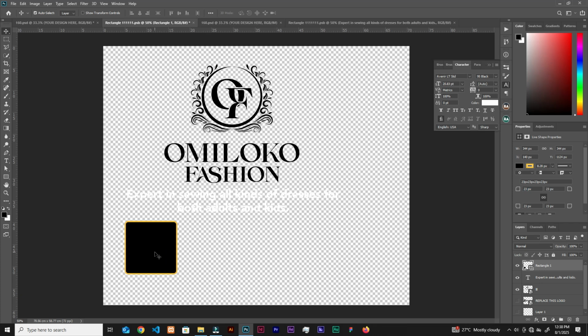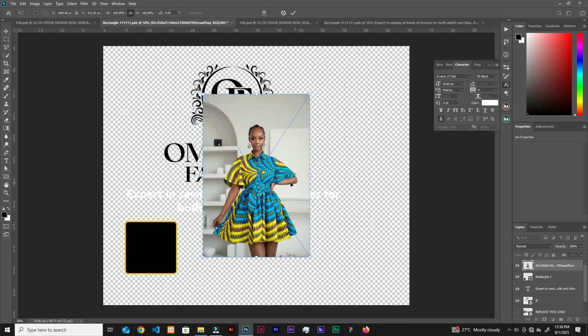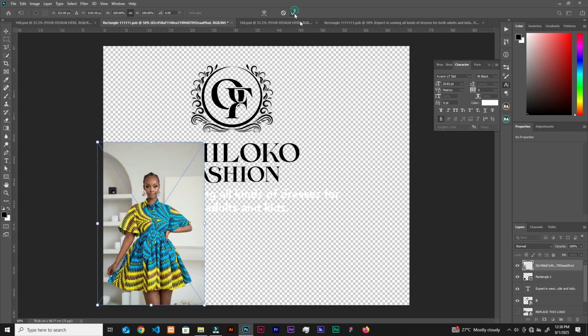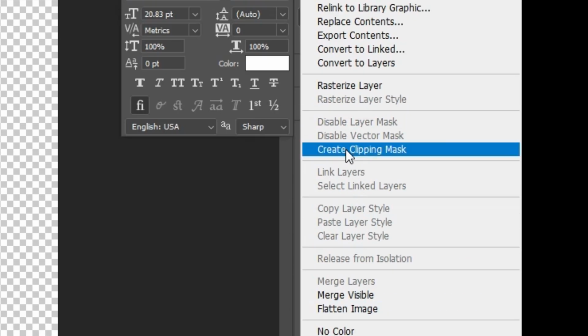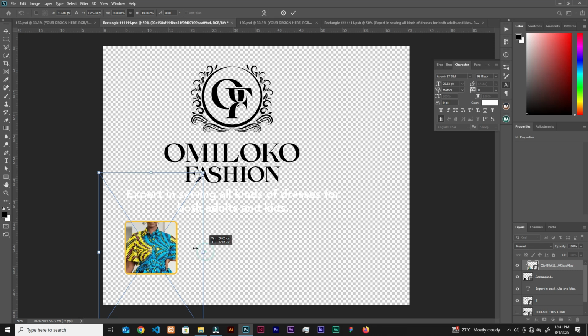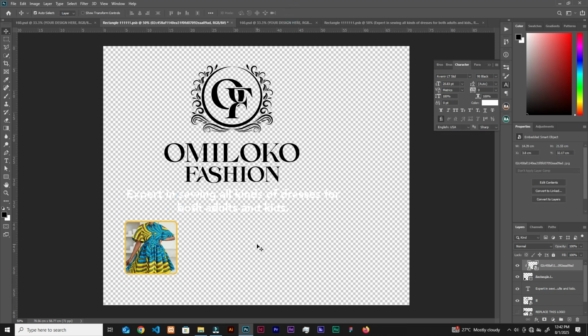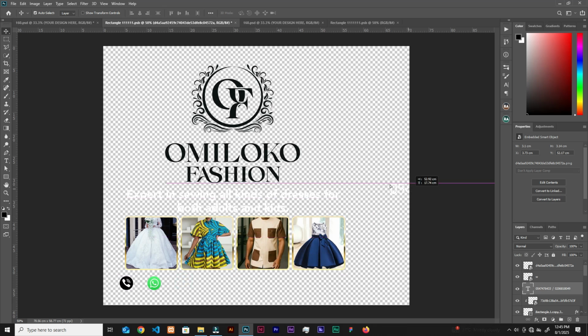Now I'll bring in my first image and place it on top of the shape. Then go to the layers panel, right click on it and choose create clipping mask to put the image in there. When you click on the image, you can hit Ctrl T and resize it in the shape like that. Wherever you want to place it, you can just go ahead and do that. So you can create multiple. I've got 4 here, and a WhatsApp icon, phone icon, and the phone number.